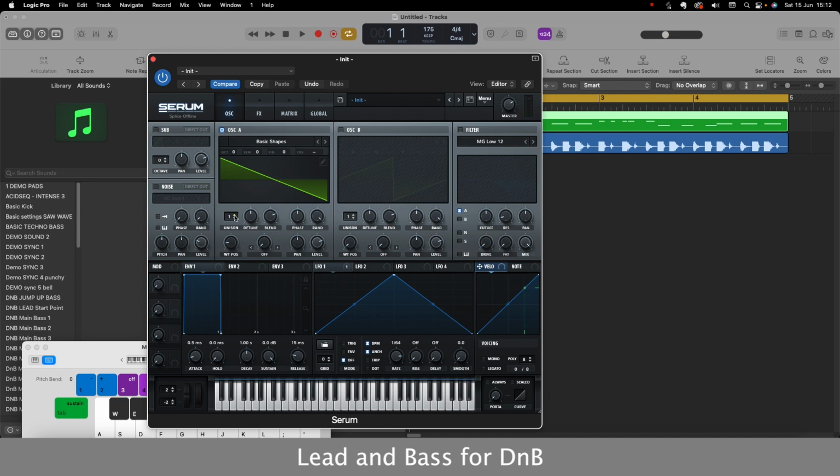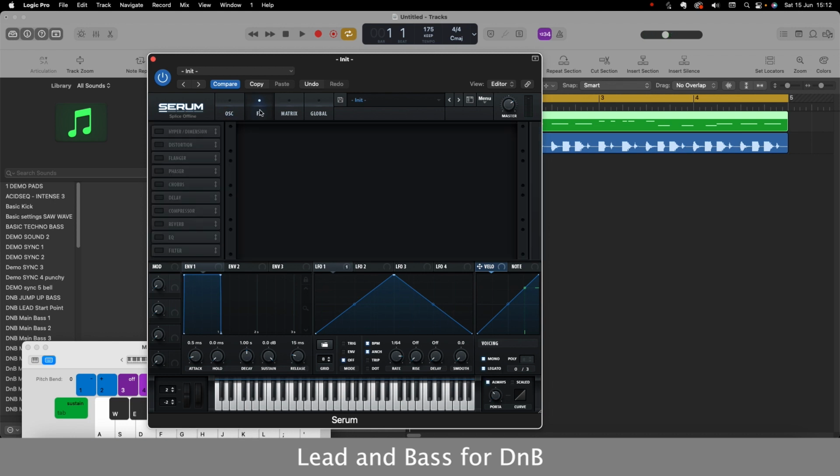I'm going to set that to 3 voices, and I'm going to add the portamento slide, and I'm going to add my distortion, take that all the way up.